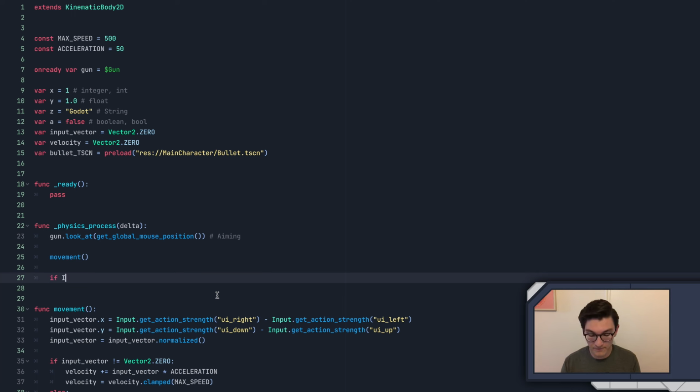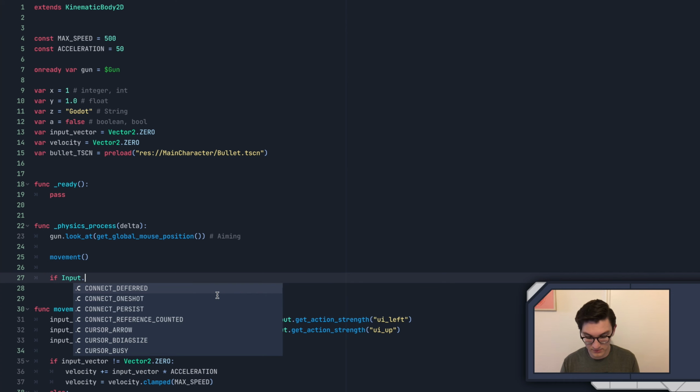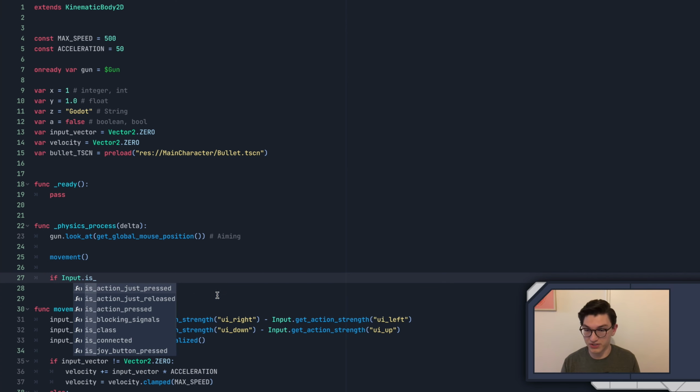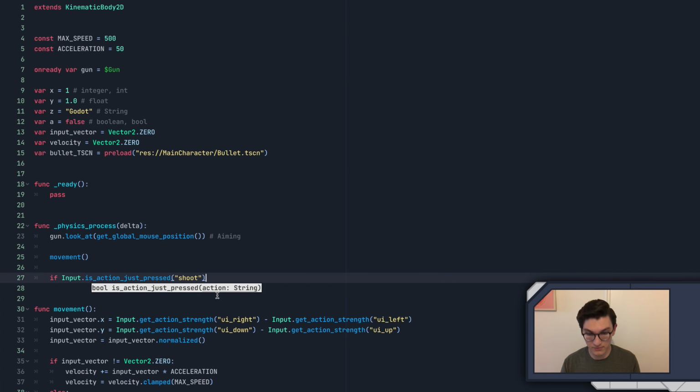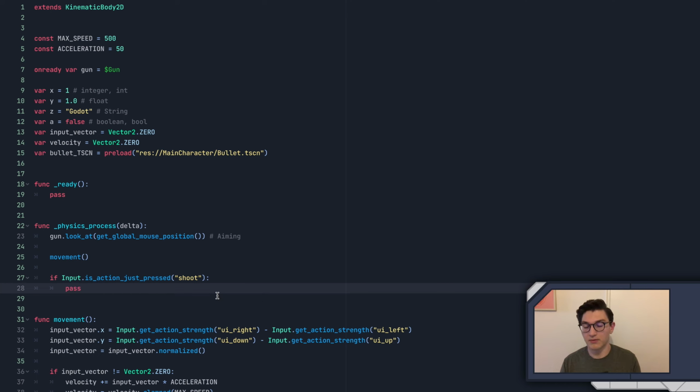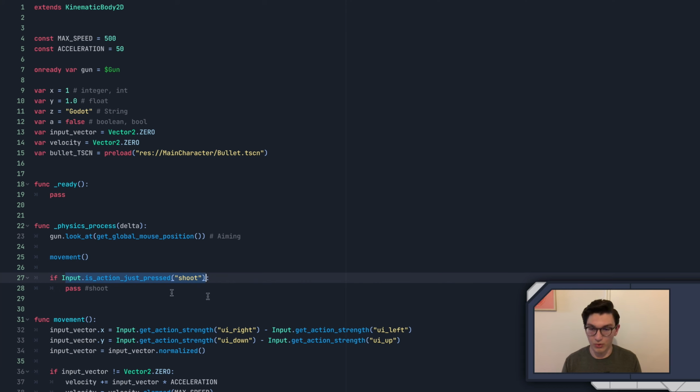So we can say if Input.is_action_just_pressed("shoot"): pass, right? And this will essentially be where we make the spawning. Now, just to quickly go over this again, this is an if statement, right? We're checking if this is true, and it's only true if we're pressing the spacebar or clicking our thing.